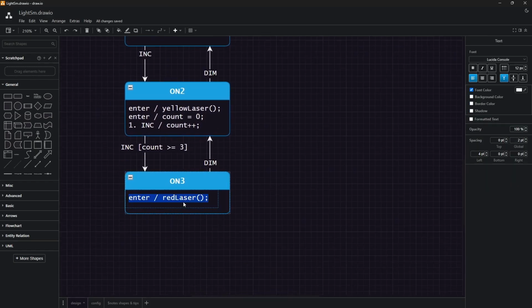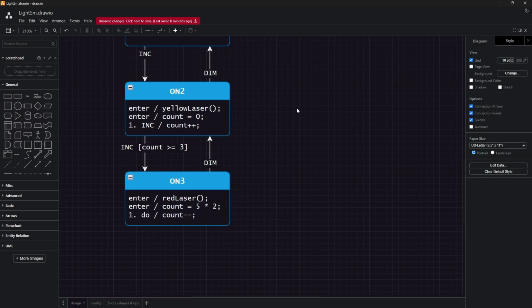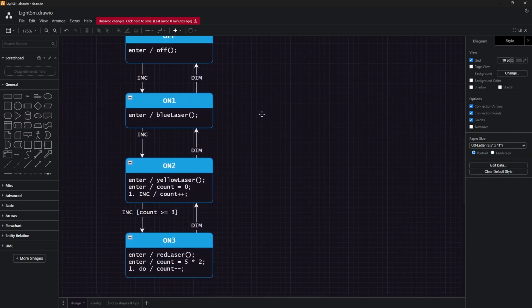So on3, editing that. If you had formatted text enabled, pasting in here sometimes might be a problem, but without formatted text generally just works. And then we also want to say, on our do event, we are going to take count and decrement it. But we also wanted it to happen before the other transition is checked.